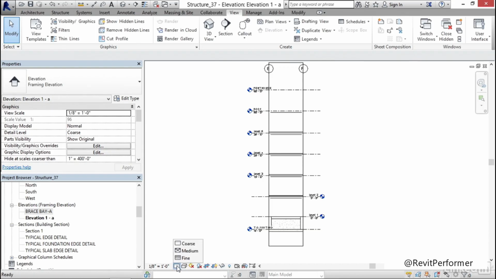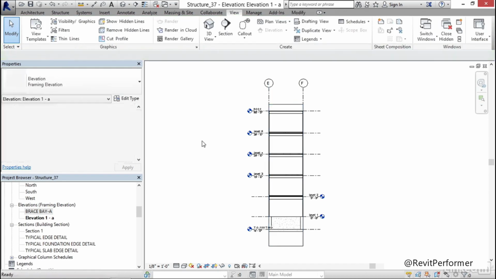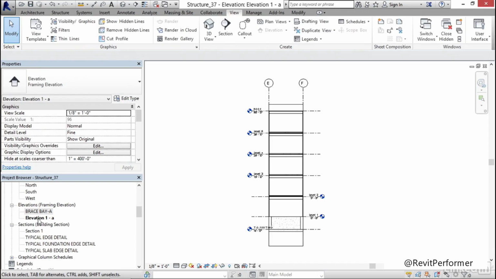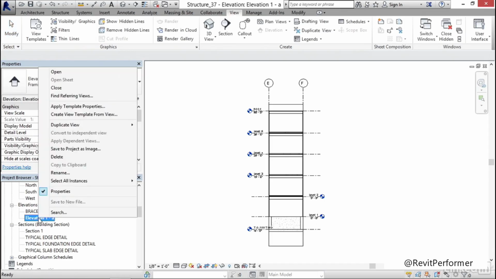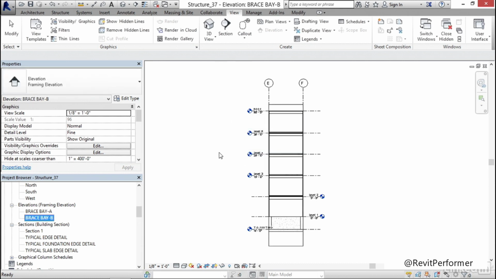I'm going to set my detail level to 5. I'm going to grab my crop region and drag it down. I'm going to right click on Elevation 1A in my project browser and rename it. I'm going to call it Brace Bay B, all caps. Now I'm going to click OK. Hit Escape a couple times. Now that's how you create a framing elevation.